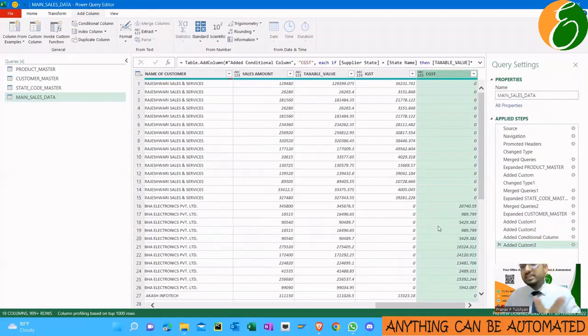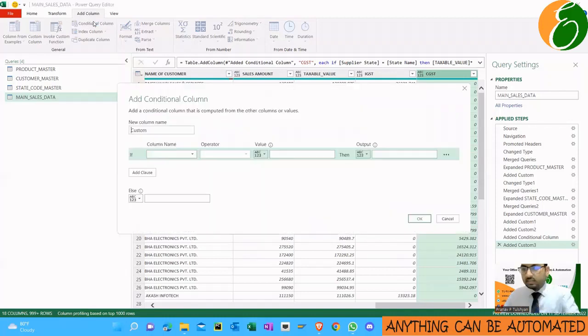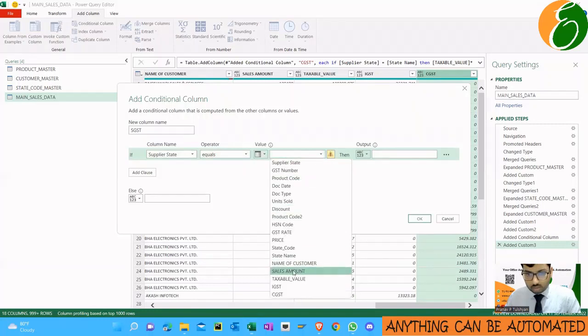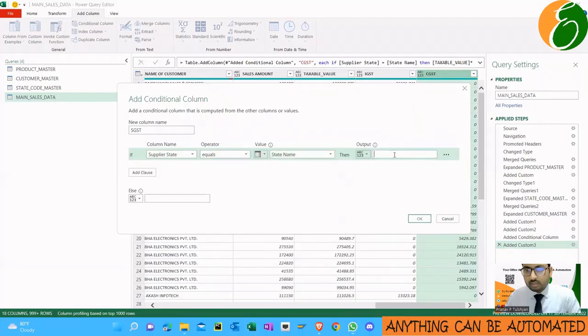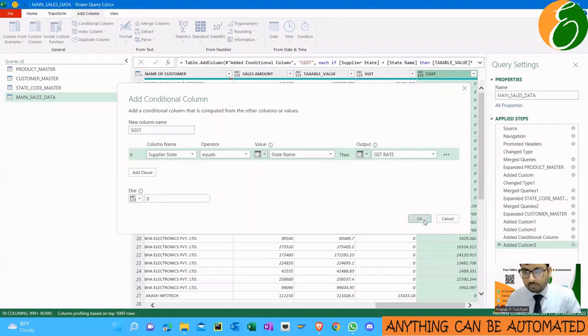So there are two ways I showed you for any conditional columns. Again, I'll show you the conditional column approach, because that is a bit trickier than adding a column directly, which is quite easy. For the conditional column, you write the column name: if supply state is equal to the column, not entering a value, the state name column, then for now we will just have anything. You can have a GST rate, you can just add this, else 0. Okay, so this is the formula.